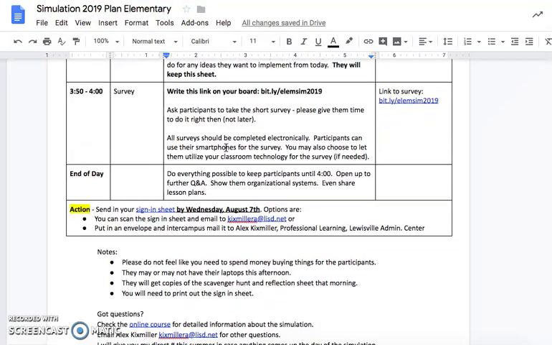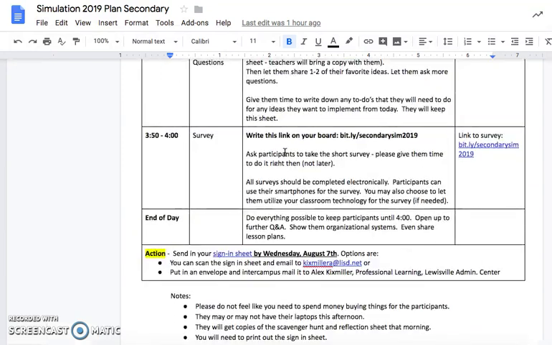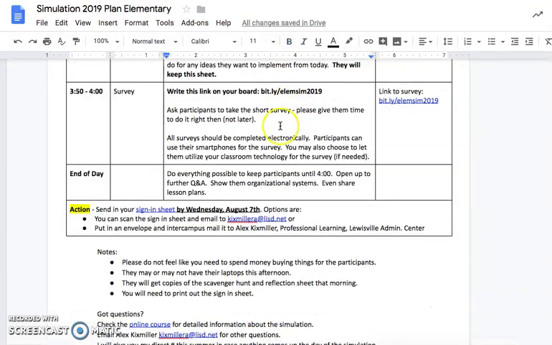At 3:50, elementary has a link to write on the board, and secondary has a link to write on the board. This is a survey that we will ask participants to take before they leave our classrooms. Please just write down that bit.ly and give them time to complete the survey. It is only available electronically. There are no paper copies this year. Participants can take it on their smartphone.